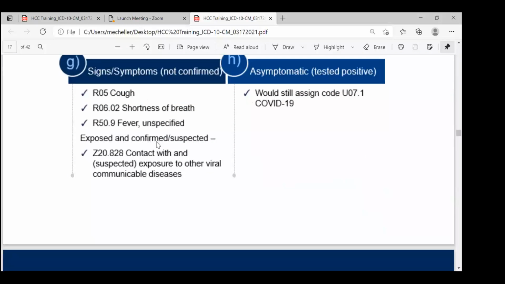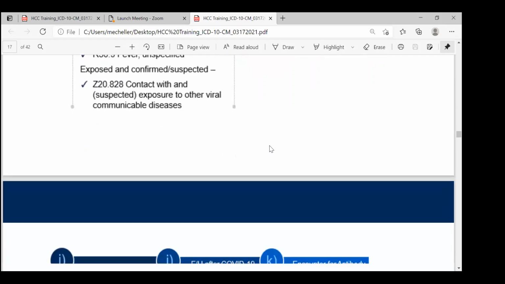Below are additional ICD-10 codes that we could apply to our conditions or diagnoses where we have not confirmed COVID-19. So if there's a cough, shortness of breath, fever, exposure, below are the list. This is a list of those codes that you should submit through your encounters until you have a confirmed case of COVID-19. If it's asymptomatic or they test positive, of course, we want to document and use the U07.1 to document your COVID-19 diagnosis.